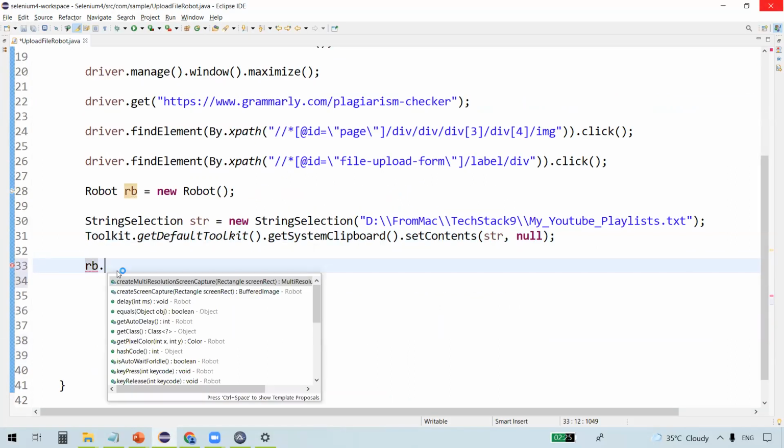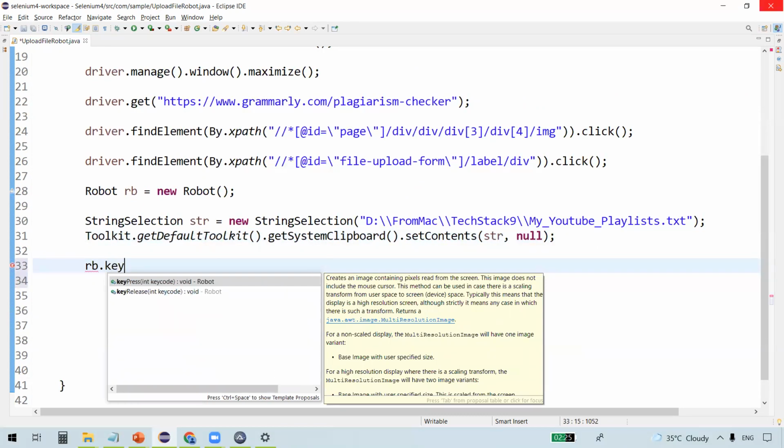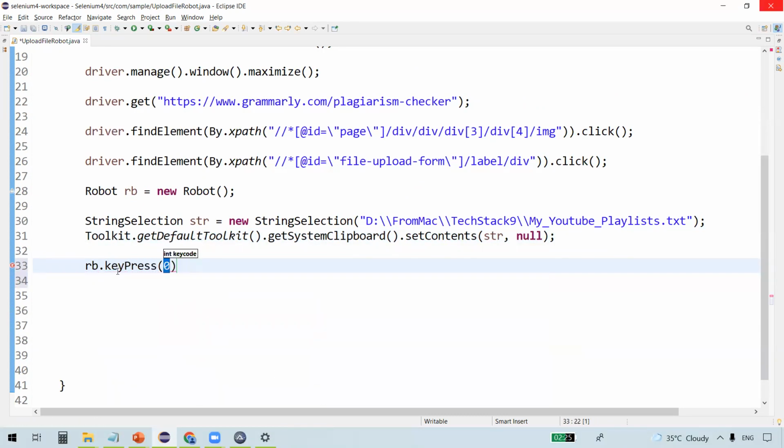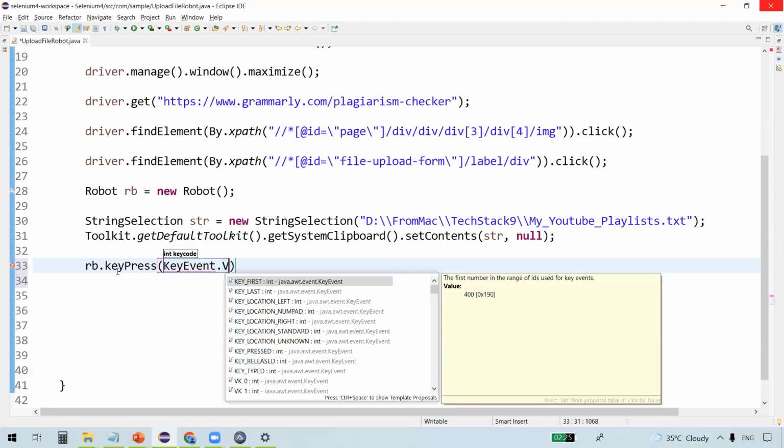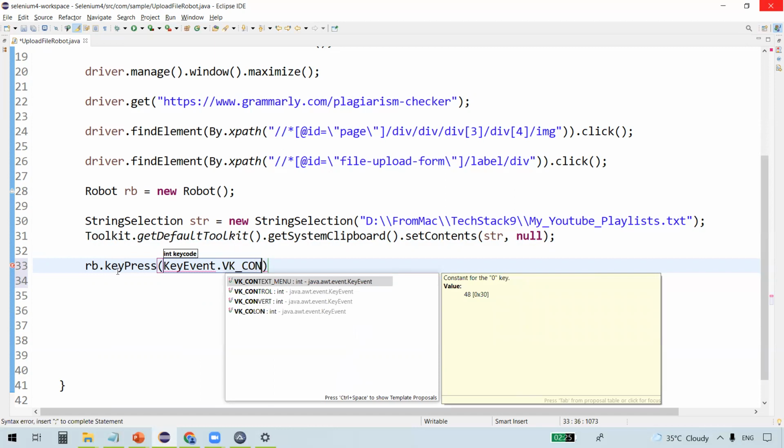Robot class dot, it has some methods. So let me show you. keyPress is a method where we can provide the key event. So which key you wanted to use? KeyEvent is a class. KeyEvent dot. There are some constant values, right?